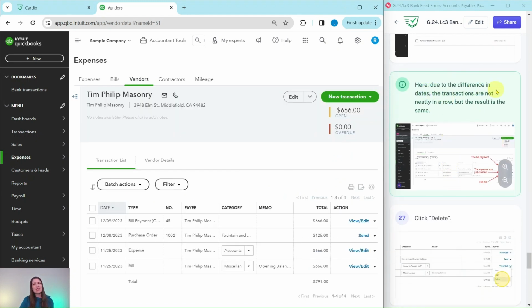Now, here, due to the difference in the dates, the transactions are not neatly in a row, but the result is the same. You can see there's something else in between, but here, this is the extra expense. Oh, I'm sorry, right here. Here's that extra expense, where we had categorized that accounts payable. So these two are the correct ones that are matching the bill with the bill payment, and this is that expense that we just created.